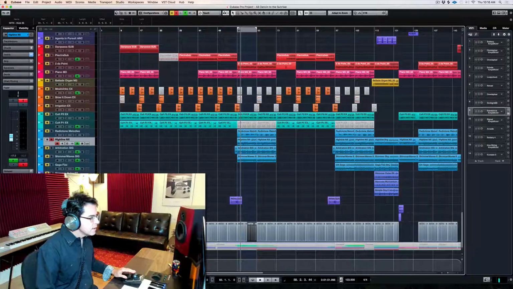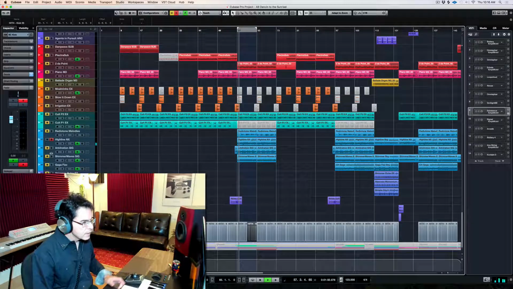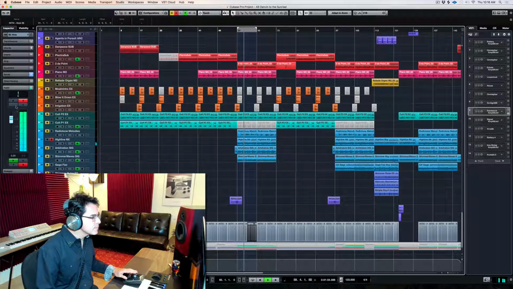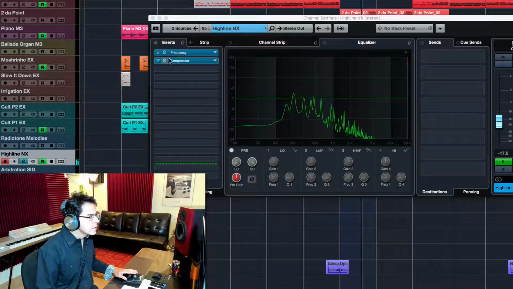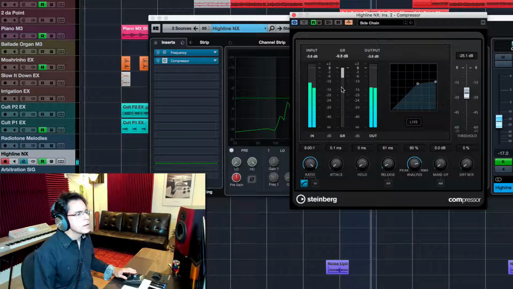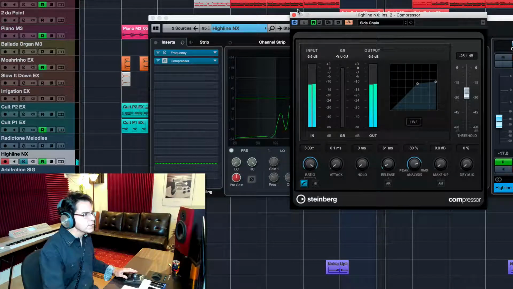So again, this is about how much I'm pulling it out if you hear it with the sidechain kick. It's sidechained pretty heavily. Running about 25 dB on this one. Minus 25 on the threshold.